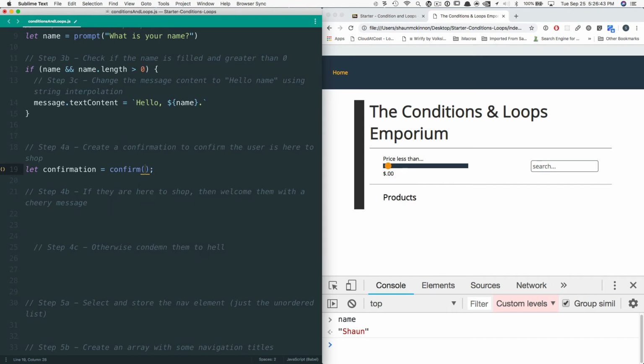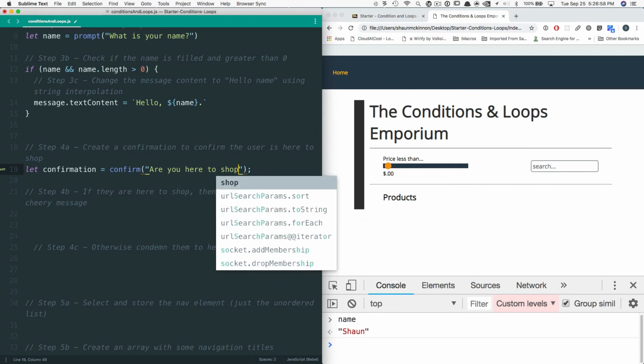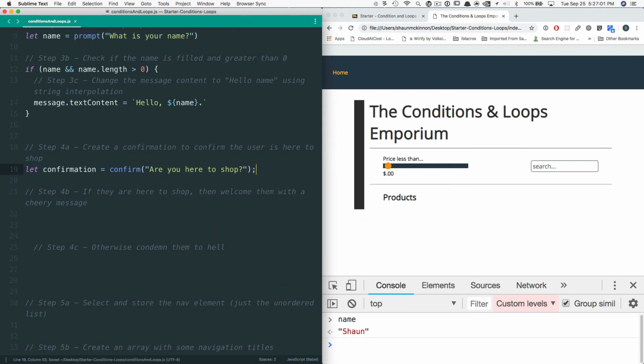And I suppose confirmation could be a const because we're setting the value and we're never going to set it again. So it could have been a const. That would probably be better. But we'll use let. And we just give it a message, just like prompt. Are you here to shop? Right? And then, if they are here to shop, we're going to give them a nice cheery message. All right?